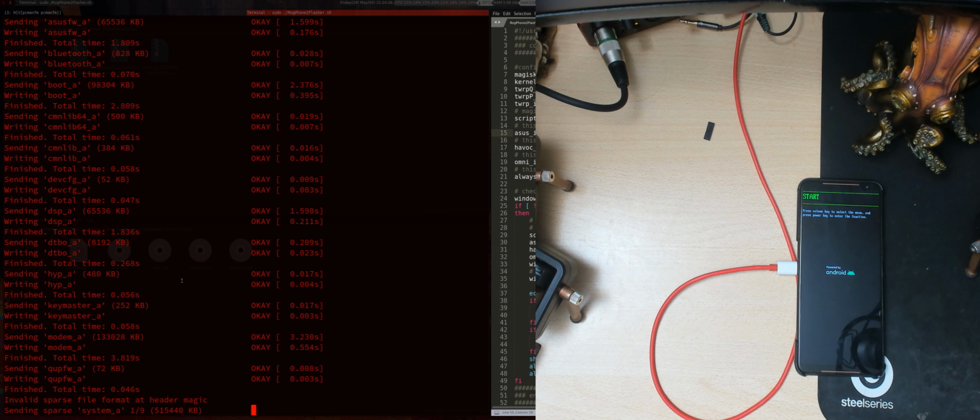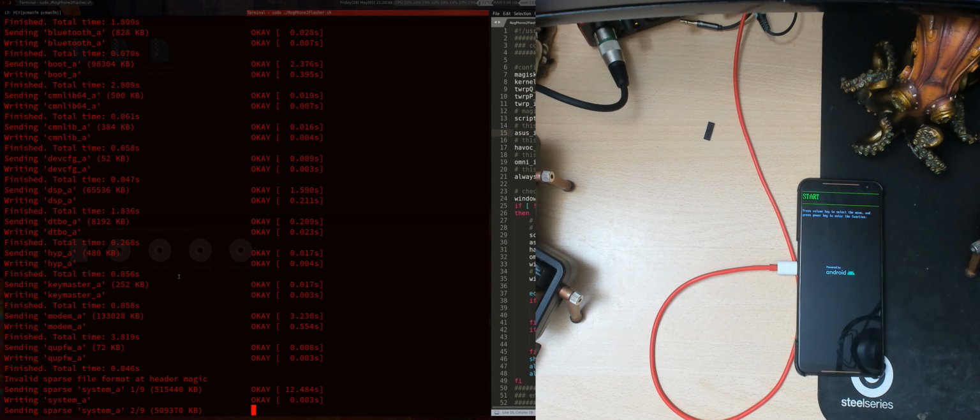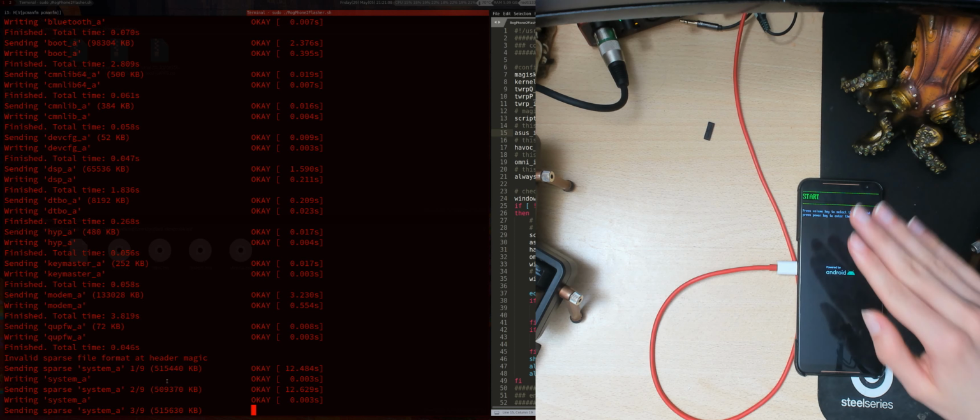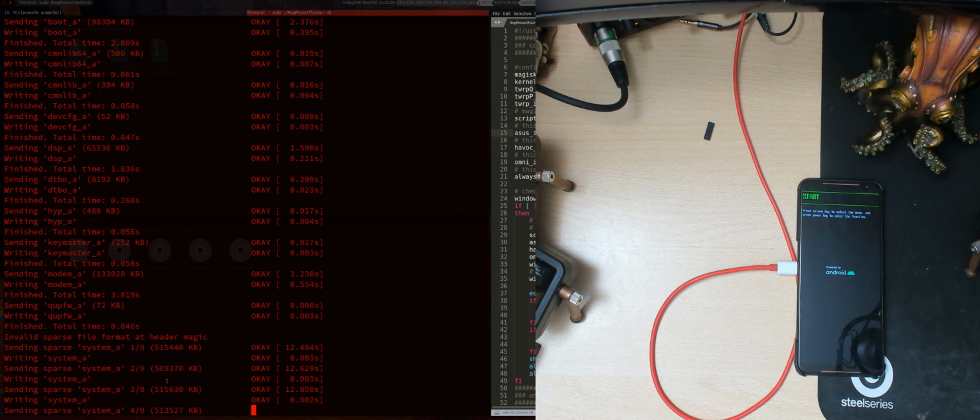And if you unplug it at the wrong time, you might actually break your phone as well. So I recommend you put your phone far away where you can't knock it or something like that. Now this will take a while because the images are quite big for this phone. I think the system image alone is like 4 gigabytes, so the PC has to send it over to the phone, and then the phone has to flash it. So it will take a while. But at the end of this, you will have stock on slot A and Havoc on slot B.